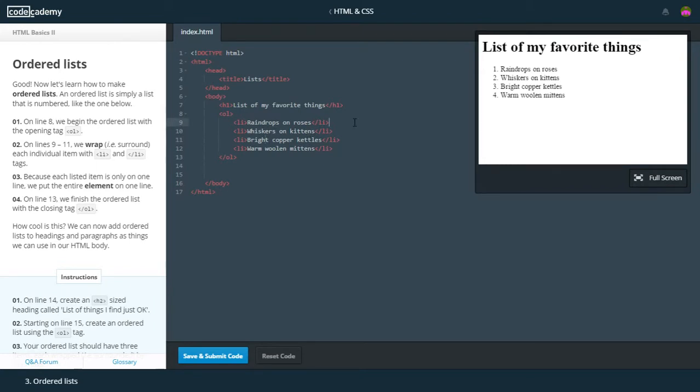So on line 8, this is line 8, that's the beginning of the list. Raindrops on roses. So from what I can see, they haven't written a 1 on there, but there's a 1 in the web page example. On lines 9 to 11, we wrap, i.e. surround each individual item with li and /li tags. So you open and close the tags. Okay. Oh, they have those two tags there, and then in between you're listing each thing.